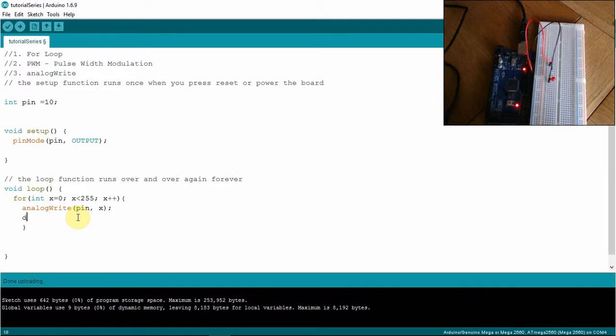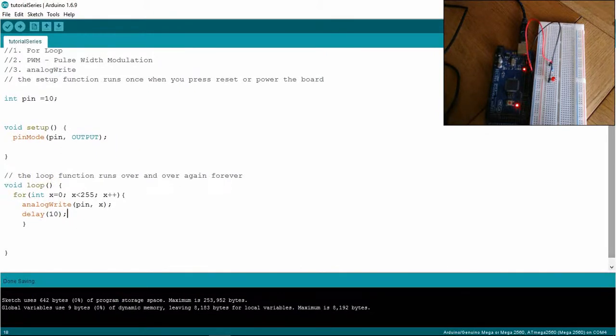Anyway, we also want a delay in here, so we can actually notice it, otherwise it's just going to go really, really fast. This is an example they used on the Arduino website as well. I can put the link in the description. But I think it's good to actually see how to use the for loop.